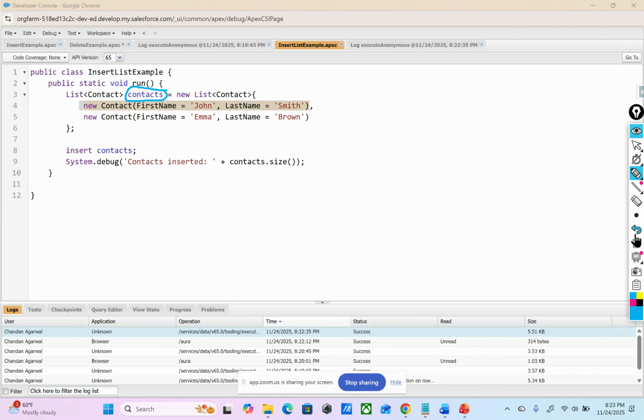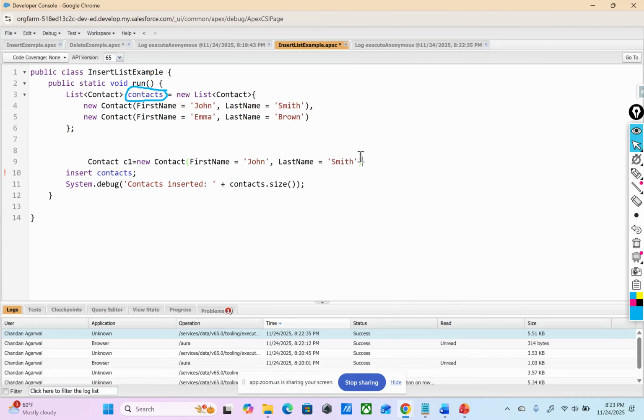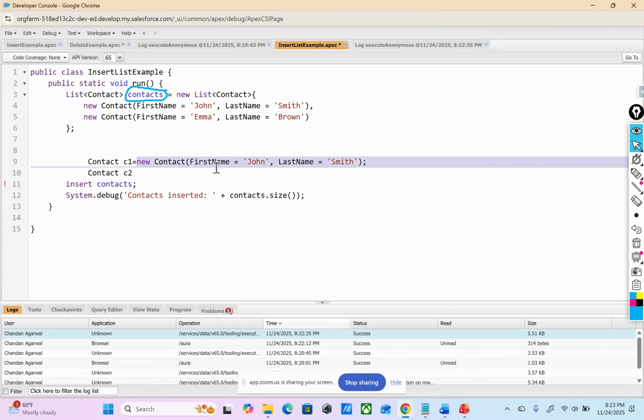There are 2 ways of writing this. One way is this way. The other way is you create a Contact c1 equals new Contact, and then you provide your first name and last name. Then you create a Contact c2 equals new Contact, same thing here. So here you are creating 2 separate variables.